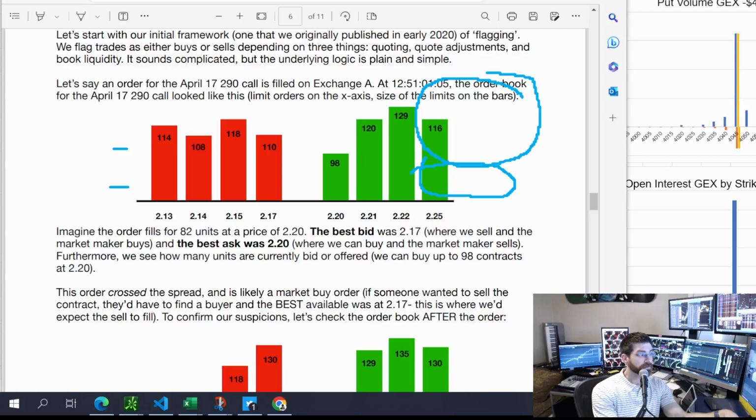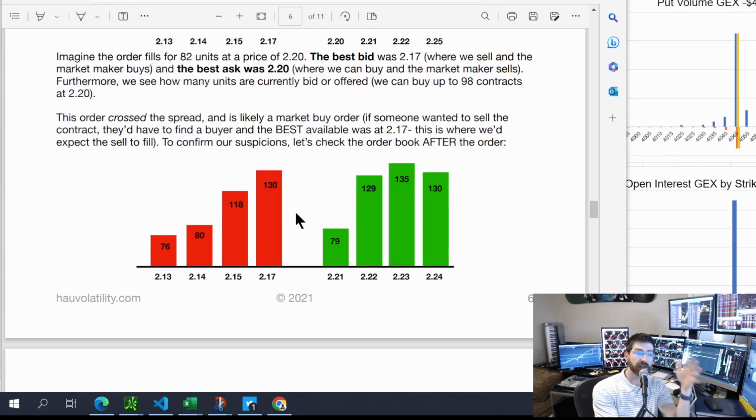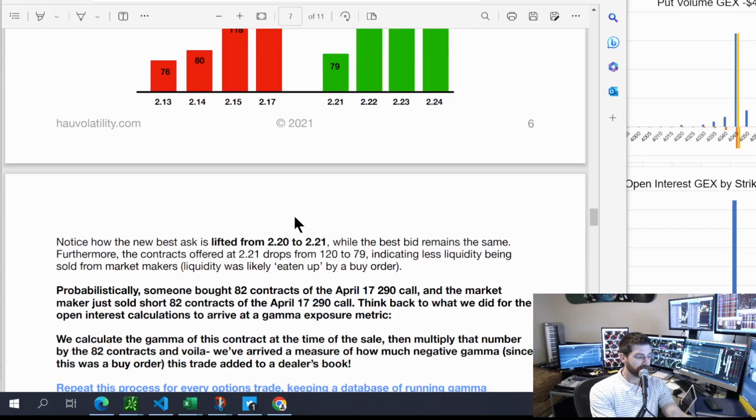Sorry, let me clear those drawings off. So yeah, here's your bid sizes and ask sizes, and they're looking at how these change after the trade. That's the new information right there. It's tricky because we'll need to get all that data. And so they give lots of cool things.